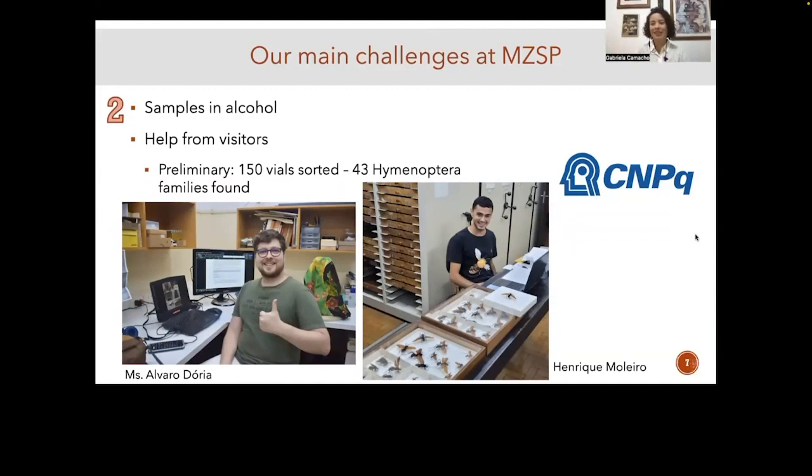So what we've been trying to do is first ask for help from the visitors that come to the collection, people who are sorting the material, trying to look for their own groups. And then we ask them, can you please list for us what else you're seeing there? Of course, when we know that the person is qualified to do that. In the preliminary try for this, we had 150 vials sorted, and we found 43 families of Hymenoptera in those vials. And this is such a small amount of the samples that we have.